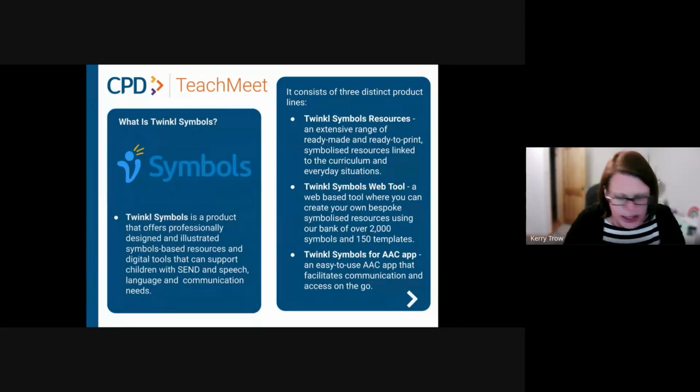Can I just have an indication from people if they were aware that there are 3 different Twinkl Symbols products? I have a feeling that not many people will. But there are in fact 3 different products, and I will go through each of these in turn. It's really interesting. As part of this, we are trying to broaden the awareness of the different product lines. I'm going to go through each in turn and show you how they can be used effectively.